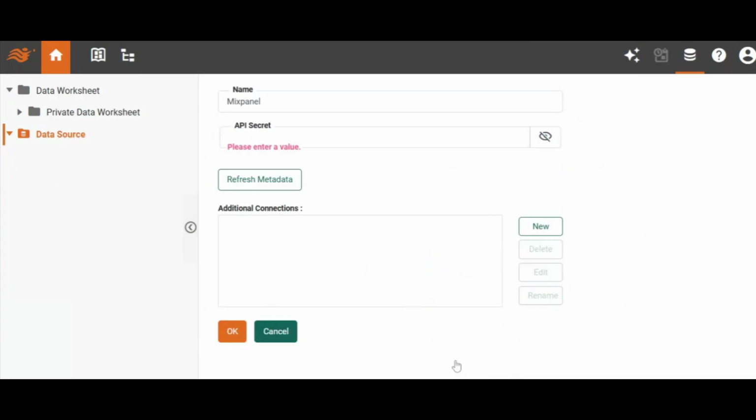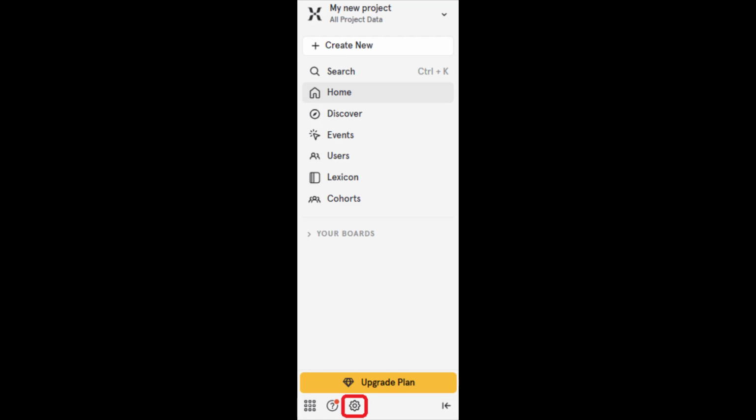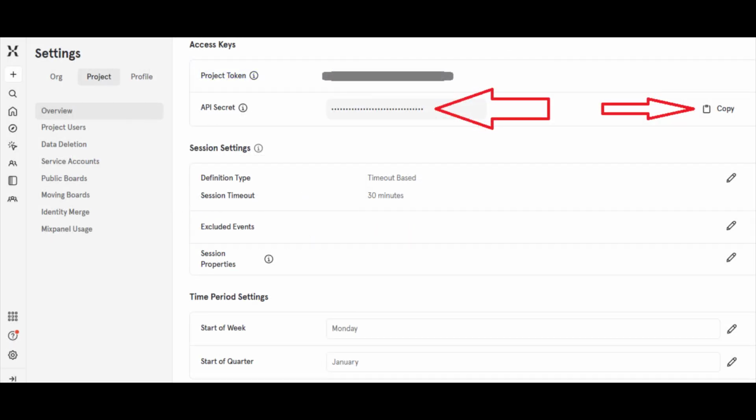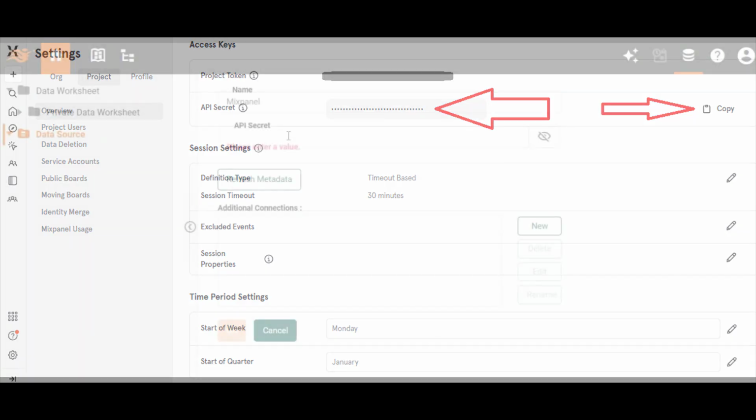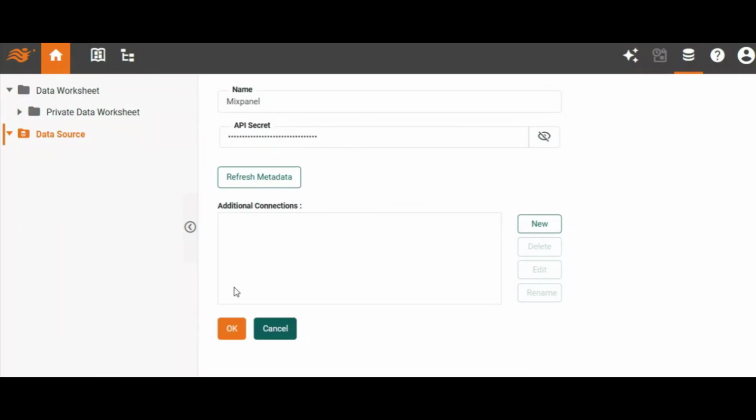Click Create. And next, I need to enter my API secret. To find your API secret, log into your Mixpanel account. Then, on the bottom left menu, click on the gear icon for settings. Then, click on Project Settings. Under the section Access Keys, you can copy your API secret. Once you have your API secret, paste it into the section labeled as such. Then click OK.